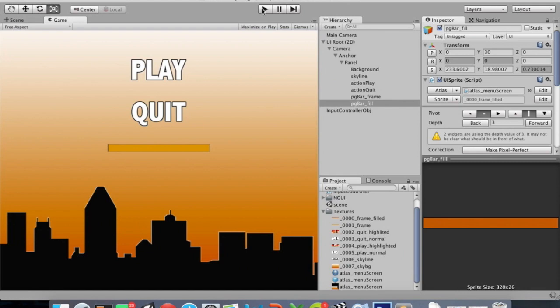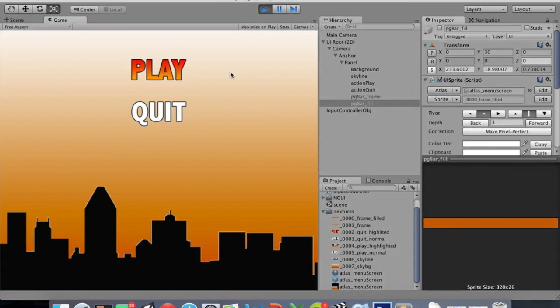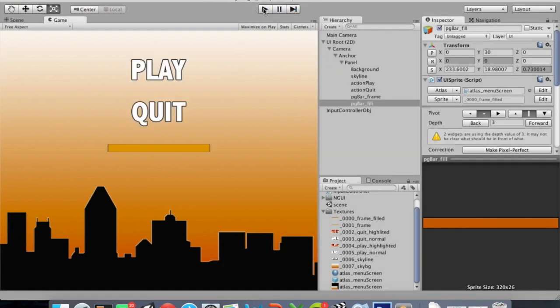Let's test this out as well. So this is how it starts up. If I press the down arrow, now you can see that the quit sprite is highlighted. If I press the up arrow, the play sprite is highlighted. Okay, so far so good.